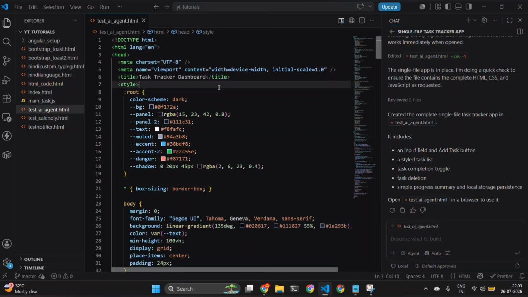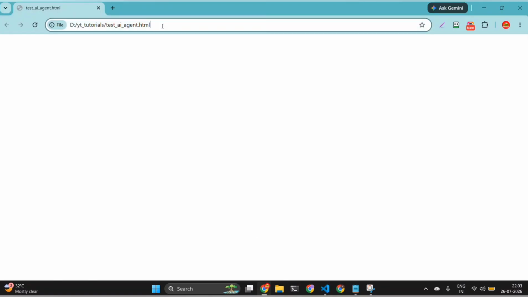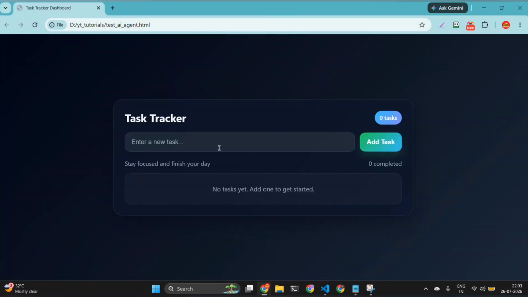Okay, so it is done. Let me go to our web page and see what it did. Let me refresh it. Here you can see it created a task tracker. There is an input field to add a task, and this is Add Task. Okay, and let me add a first task. So this is my first task.